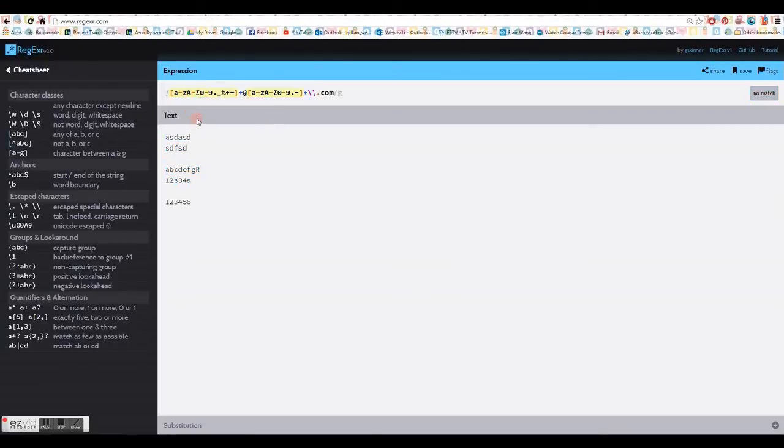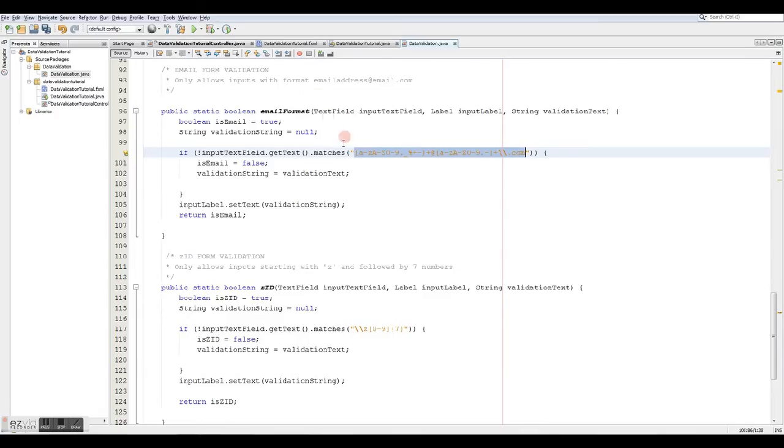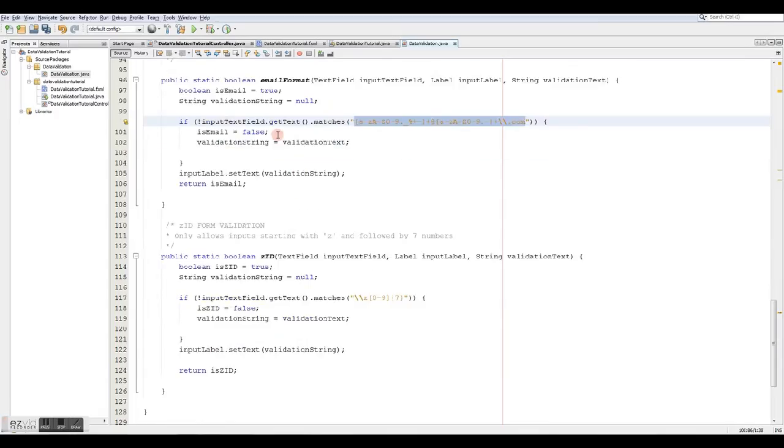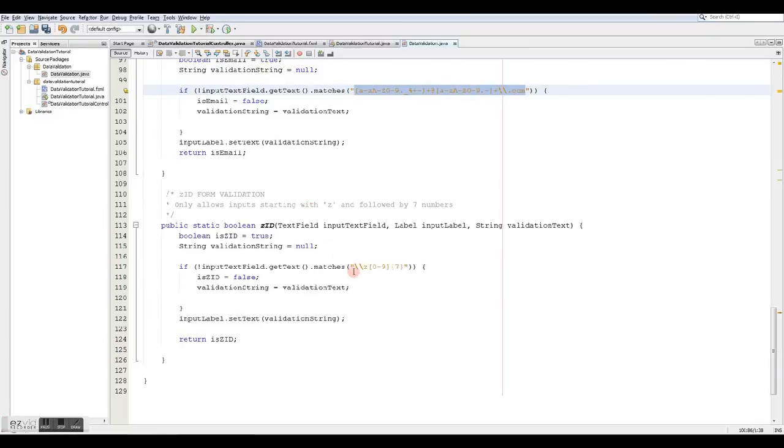Looking into this further, you can see here it's in an email format. It will allow anything to be inputted that's letters, lowercase, uppercase, numbers, underscores, etc., as long as it's followed by an @ symbol and then anything followed after that and then ending with a .com. This ensures the email format is correct when it's entered. Moving on, this can also be applied to ZID as seen here, when it specifies that it has to start with a Z and then be followed by 7 numbers from 0 to 9.